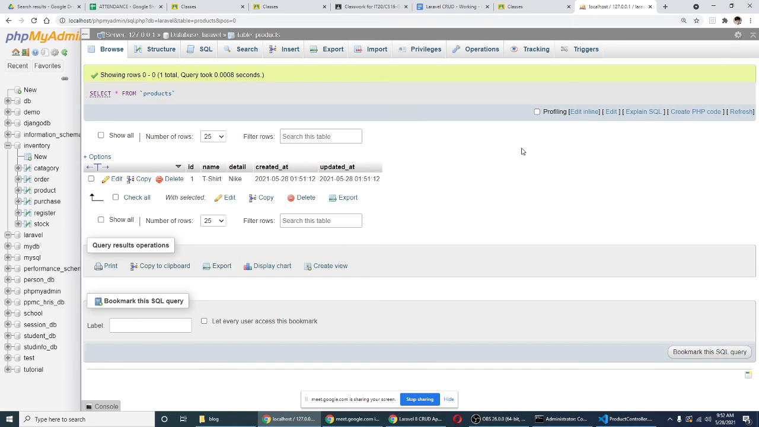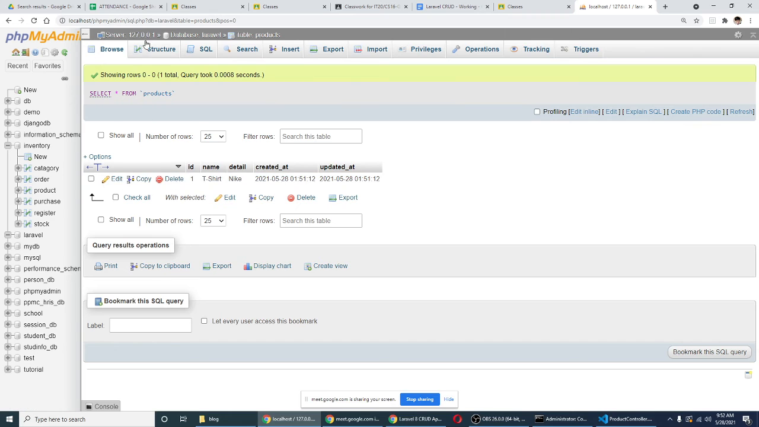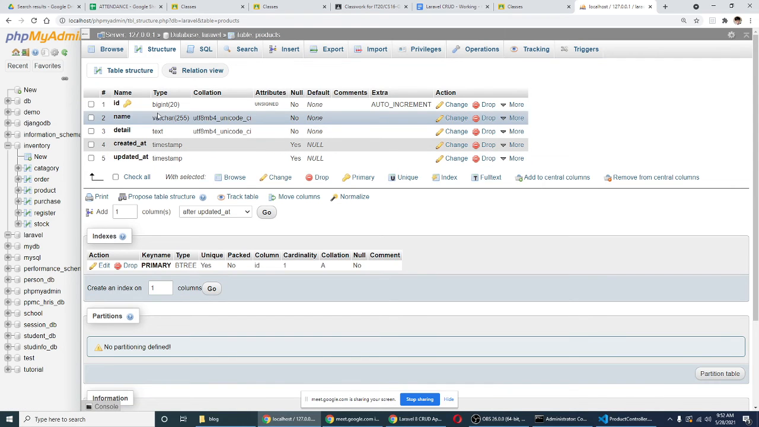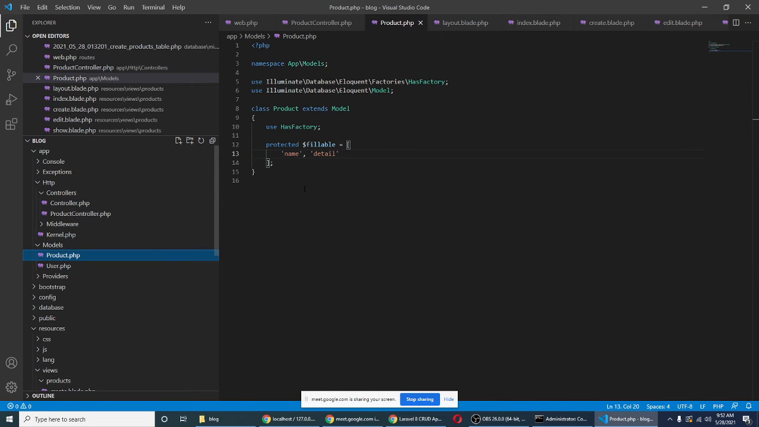Based from our program or code, we have 1, 2, 3, 4, 5, 6, 7, 8, 9, 10. Our ID is auto increment, and then created at and updated at, that is timestamp. In our model, take note that we have here the name and details. Okay, next.